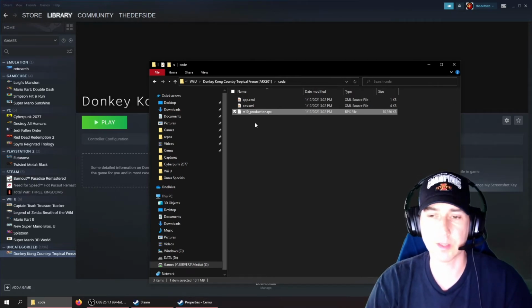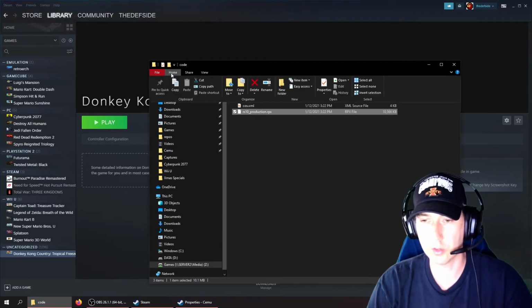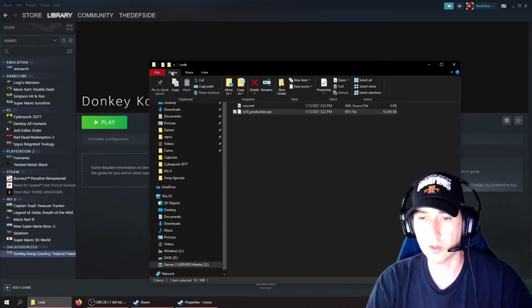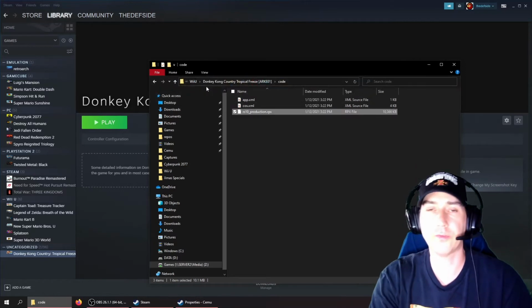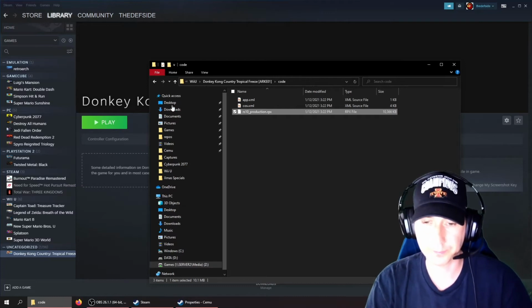And what we really need is the path to that RPX file. So in Windows 10 here, you can just click Home. You notice I've selected that RPX file. Click Home, and then select the Copy Path here. Now it's going to copy the full path to that file to my clipboard.